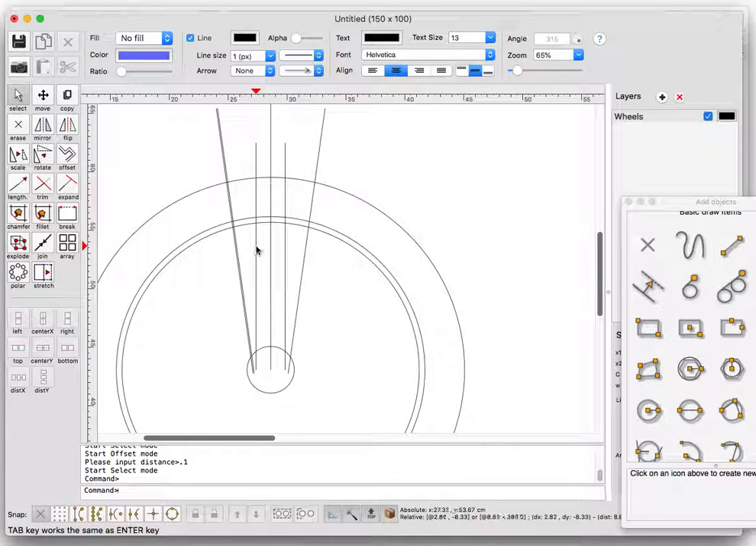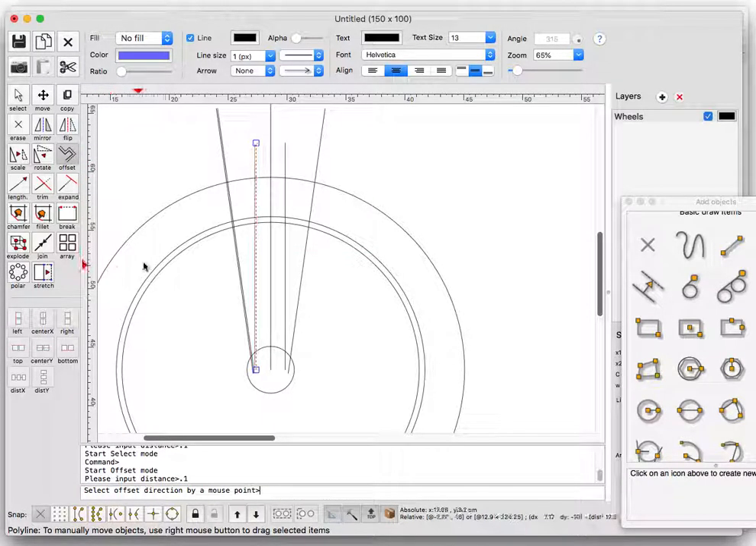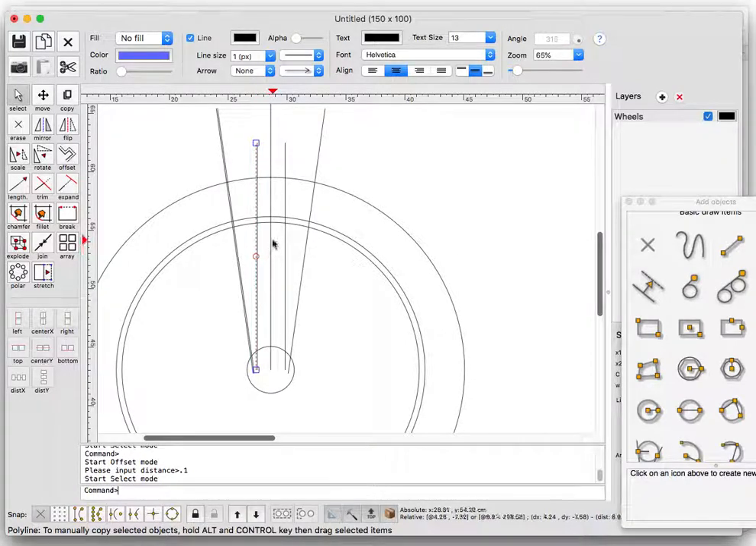So I'm going to do the same thing with this one. I'm going to select it. I'm going to choose offset, a distance of 0.1, and I'm going to offset it to the middle towards this center line. And I'll do the same with the next two.